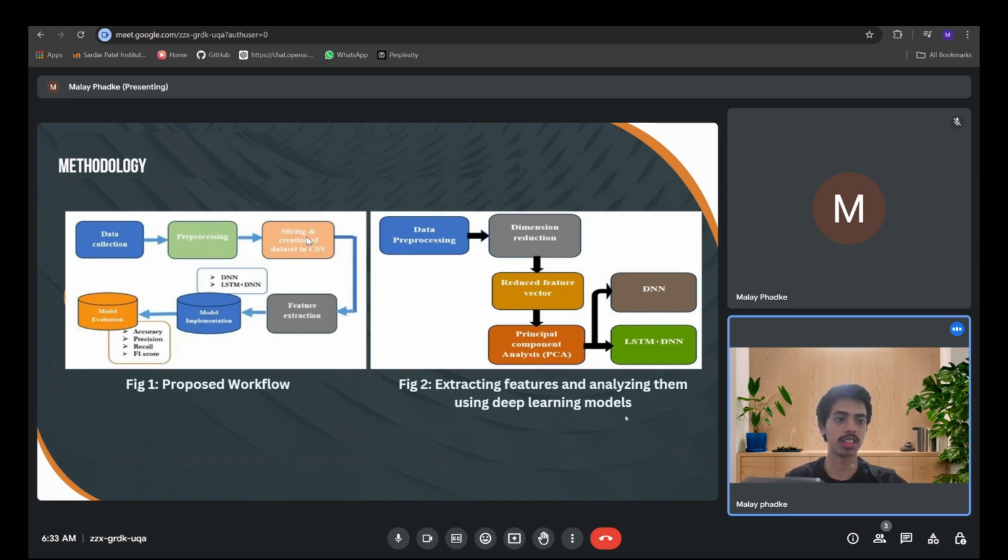Now let's start with the proposed workflow, which outlines the step-by-step process used to develop our seismic signal analysis model. Input dataset: we begin with data collection, and the dataset contains both earthquake and non-earthquake signals. It includes raw seismic data, which is the foundation for our analysis. Then we have pre-processing, which involves data cleaning. Data cleaning is removing the noise and irrelevant information.